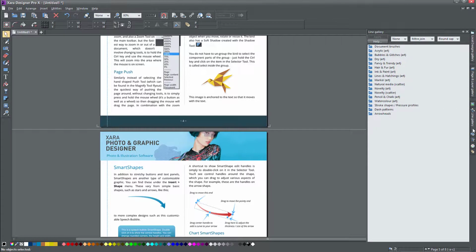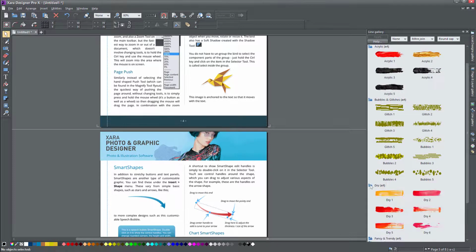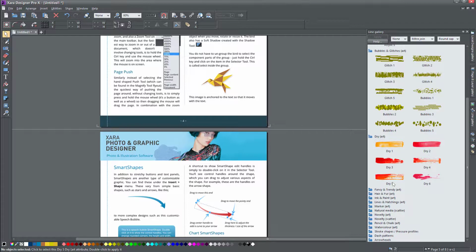Then you have your line gallery, which allows you to create and use different brushes that are pre-made, like this brush, unnamed brush. It looks like a paint. Then you've got acrylic simulation. You've got bubbles, glitches, dry art. Because Xara actually supports pressure, so if you're using Xara with one of those drawing tablets that supports pressure with your pencil, then it will make your lines thicker. I can't demonstrate this to you right now, but it allows you to draw like a freehand drawing, and it obeys the pressure settings.